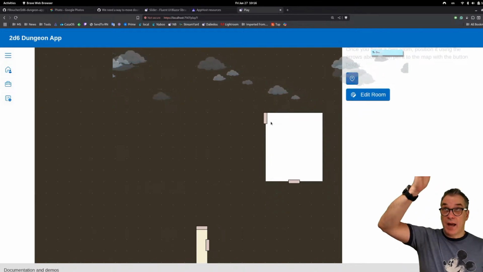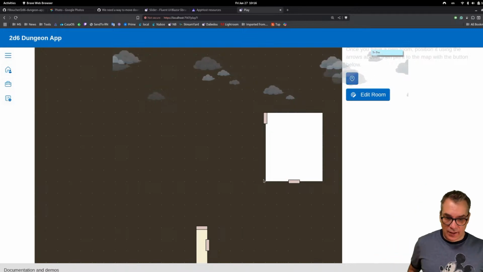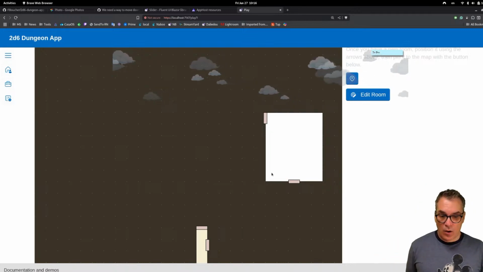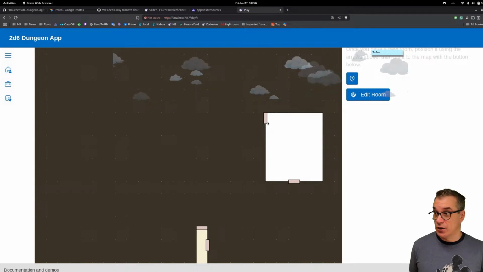And so we should have a vertical slider, and this is 1, 2, 3, 4, 5, 6, and this should be position 6.